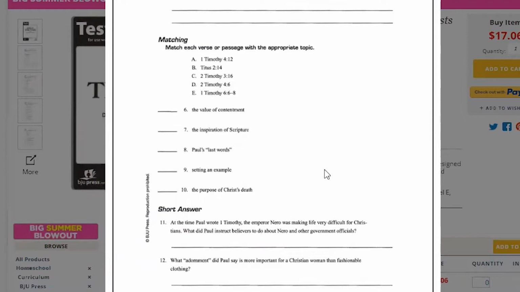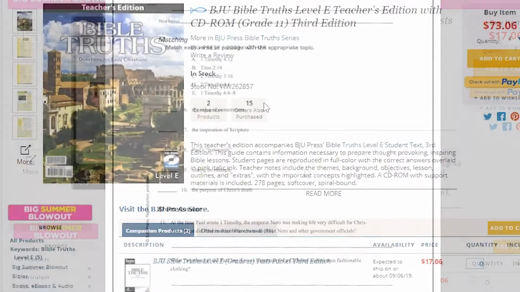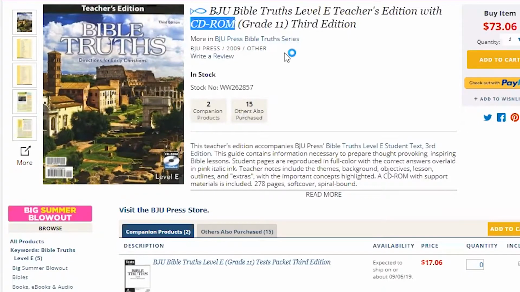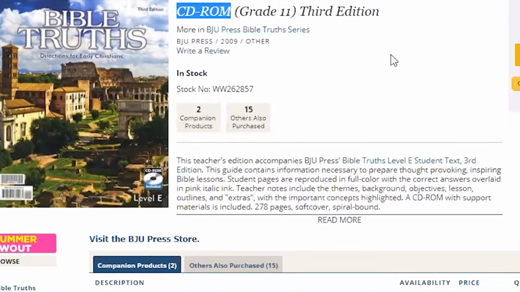Do not test them on something you haven't covered. Another thing that Bob Jones has is a CD-ROM. And I actually have that ROM. I think it's in a sleeve inside your teacher edition.